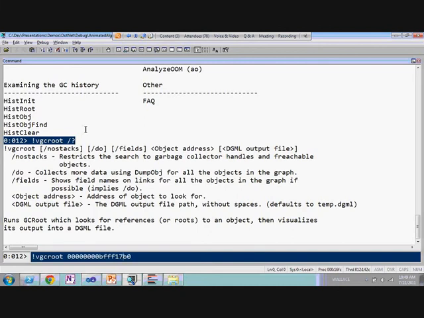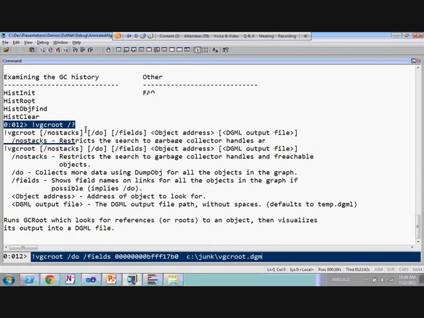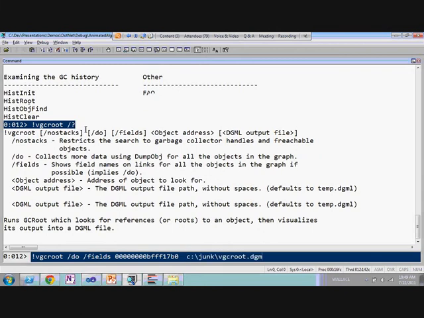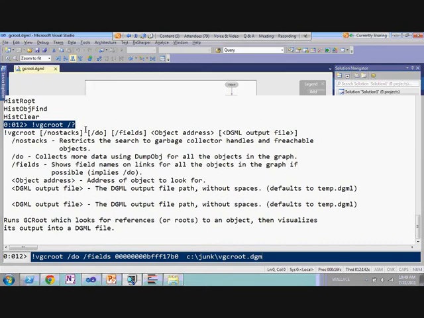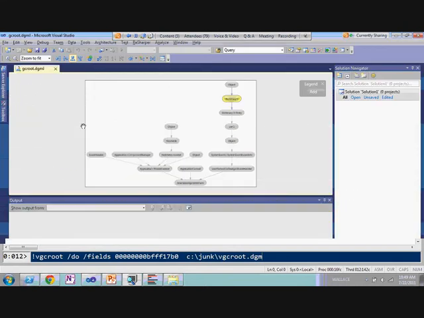We can have it do a dump obs. We can have it do the fields, and we'll let that go. Okay. So that created the DGML directly, and you all know how to open that up. And I've done the same object we did before.